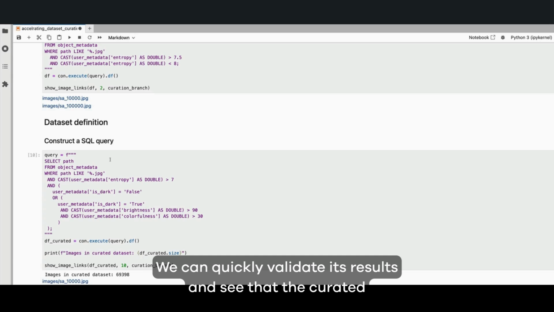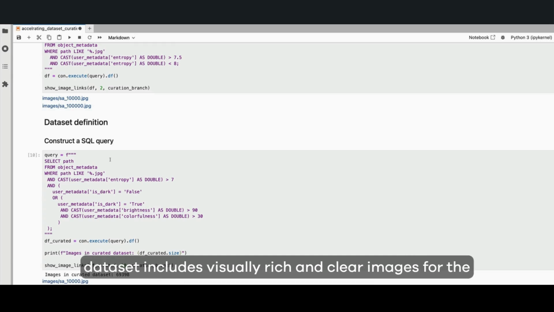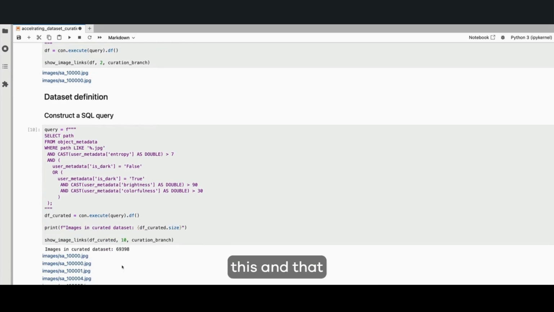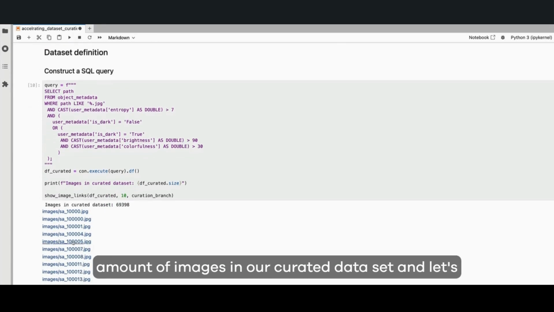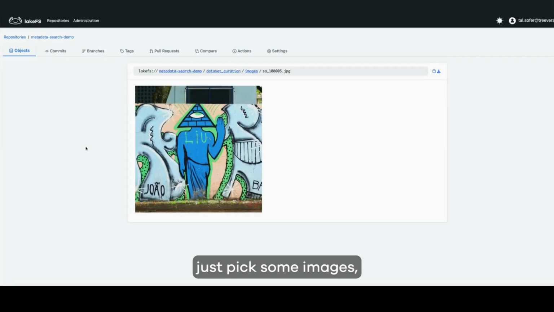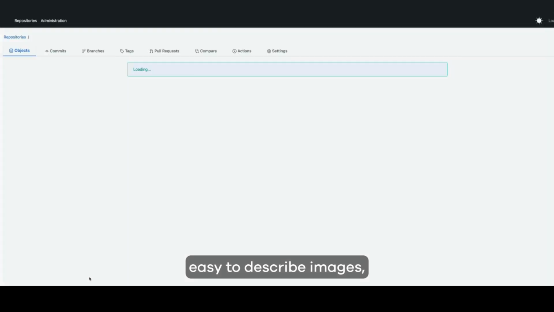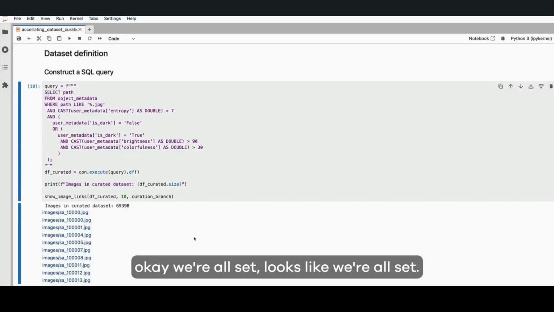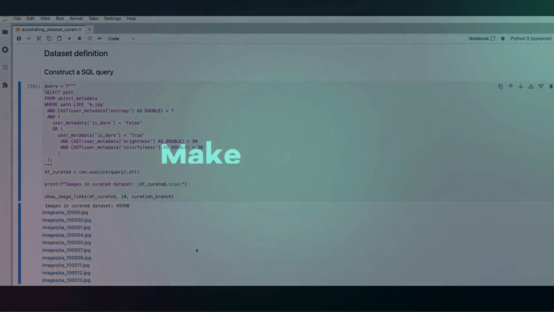We can quickly validate its results and see that the curated dataset includes visually rich and clear images for the vision language model. We can see that we have this and that amount of images in our curated dataset, and let's just pick some images. Colorful, rich, easy to describe images. Another one. Okay, we're all set.